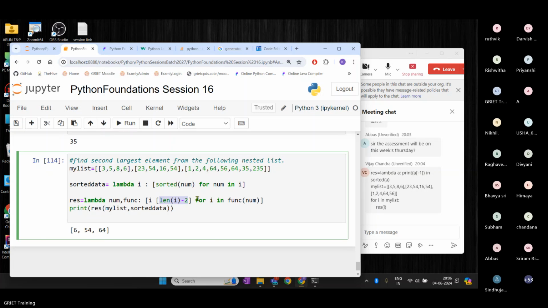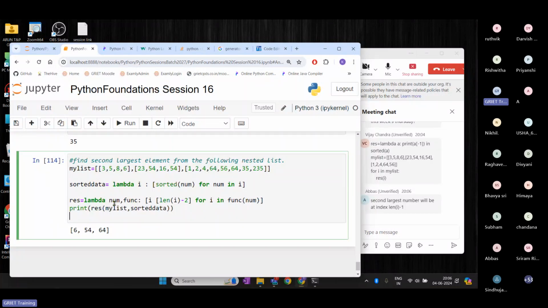Can anyone tell me: length of I minus 2 for I in function of num. What is this parameter I'm passing to this function? This number. What is this number? Number is iterating over each list value, right? So for every value in this function, which is a nested list, take this sorted data. Sorted data is only the function, right? So my list is number, sorted data is the function. So find out the last but one.